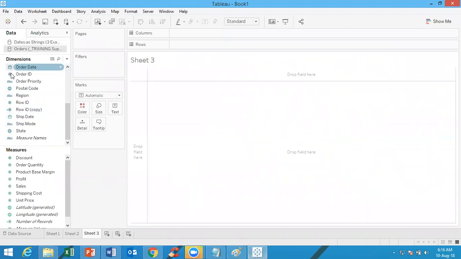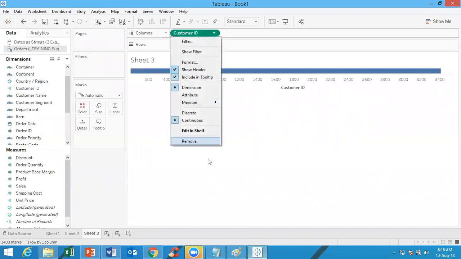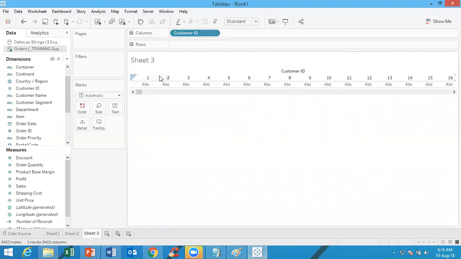Under a dimension, if you see a hash symbol like this, then that is a numerical dimension. So order ID is a numerical dimension, and also row ID is a numerical dimension. Also customer ID is a numerical dimension. If you see a hash symbol under a dimension field, it's a numerical dimension. All the numbers are there, so these are different customer IDs. If the icon is showing hash under dimension, that is a numerical dimension.